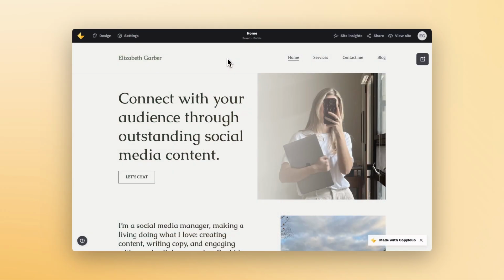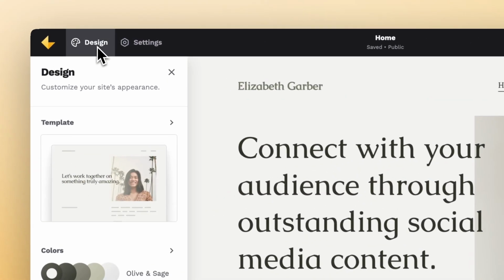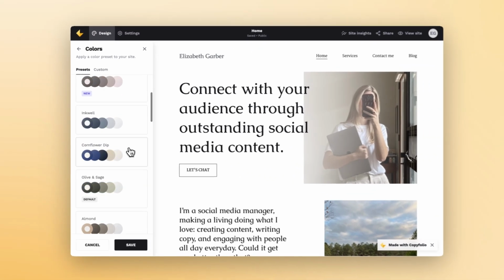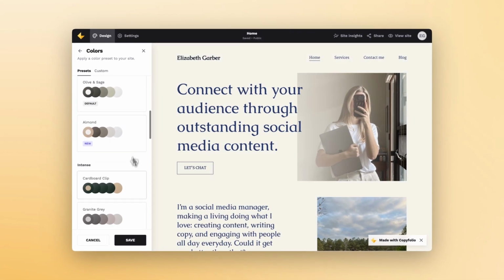Next, we have colors. Copyfolio works with color palettes. You change it in the design panel, and the colors of your whole site change with just a single click. This means you cannot adjust things individually, and some say it might be a little bit restricting, but it's to make sure that the design of your site is always consistent. And it can come in handy if you're not a designer and still want your site to look professional.